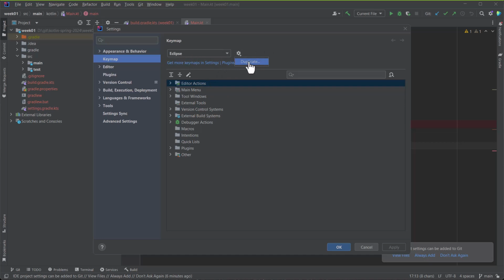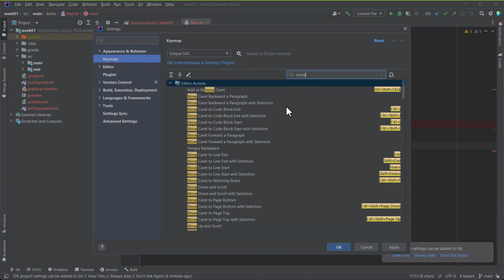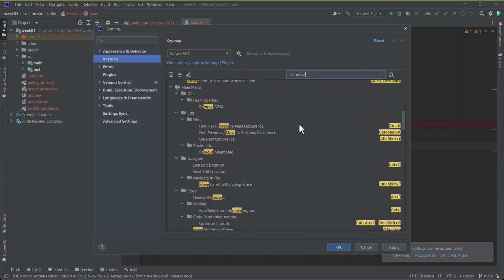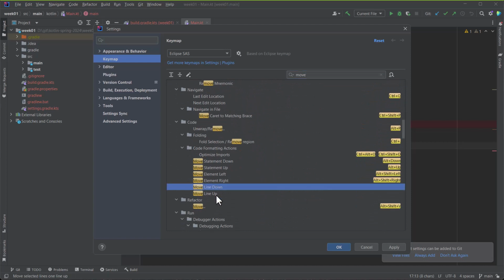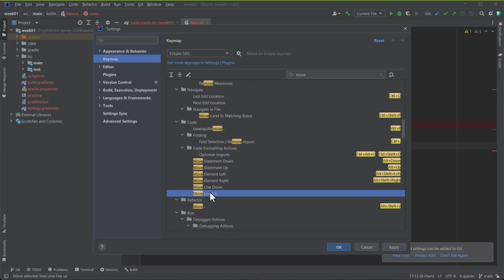So I changed to Eclipse. I'm going to pick duplicate, and I'm just going to change this to be Eclipse with my initials there and hit enter. So now I have a copy of that key map. And I'm going to go over here and type move, come down to move line down and move line up. I want to define alt up and alt down for those.